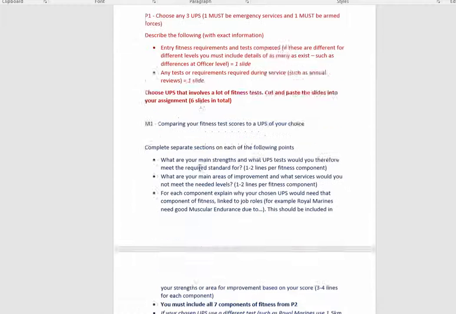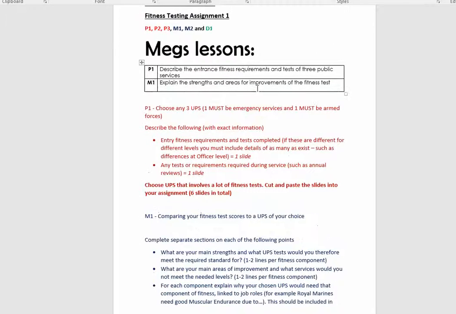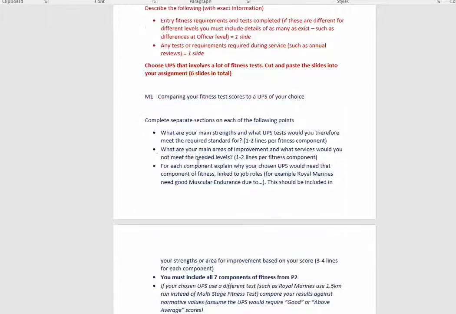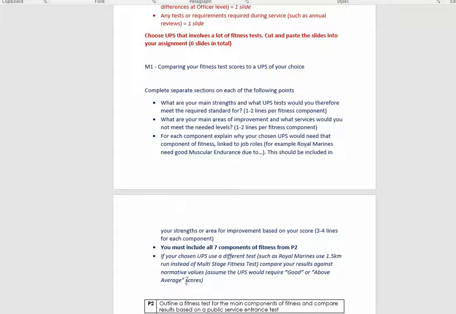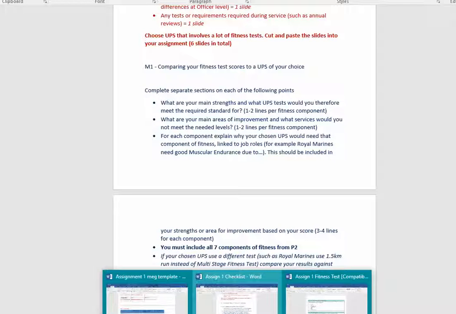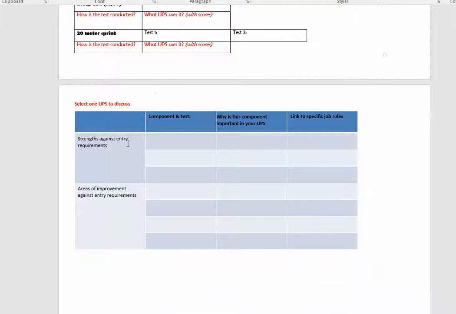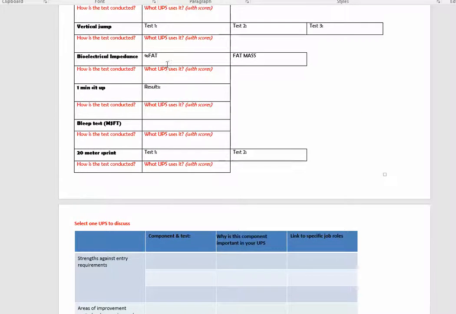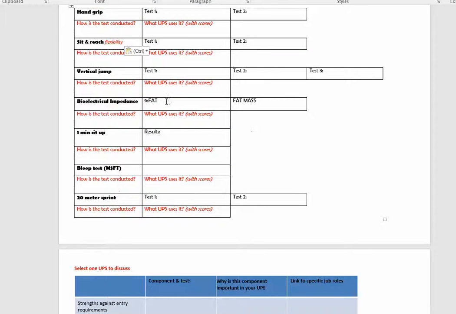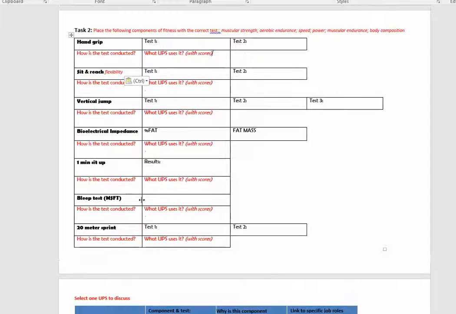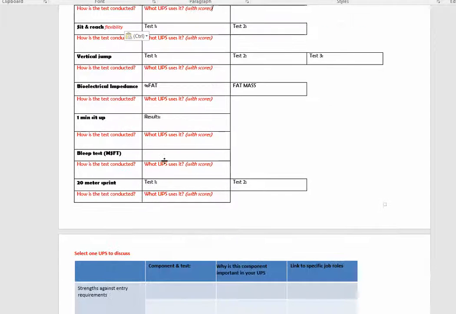For the merit on here, so explain the strengths and areas for improvement of the fitness tests. So you're looking at what's in blue here for M1. So if you follow the template, that's going to help you there. So strengths against entry requirements. So here you're looking at your scores and you're comparing them to the results and what the results are for your public services.